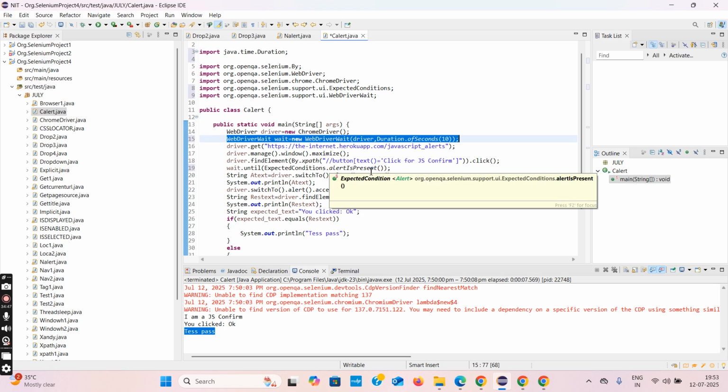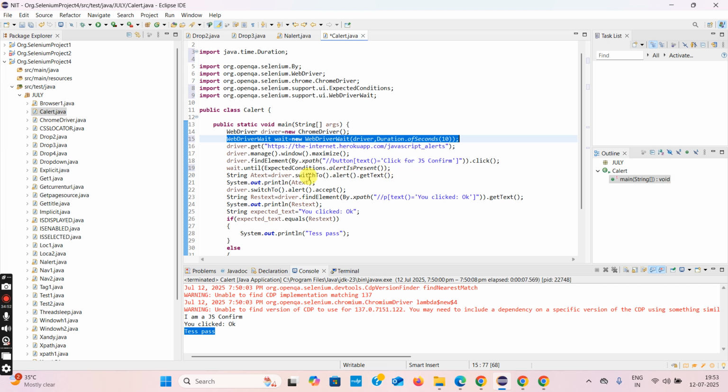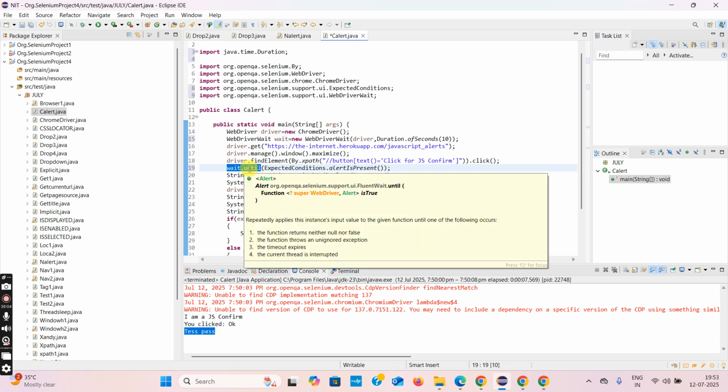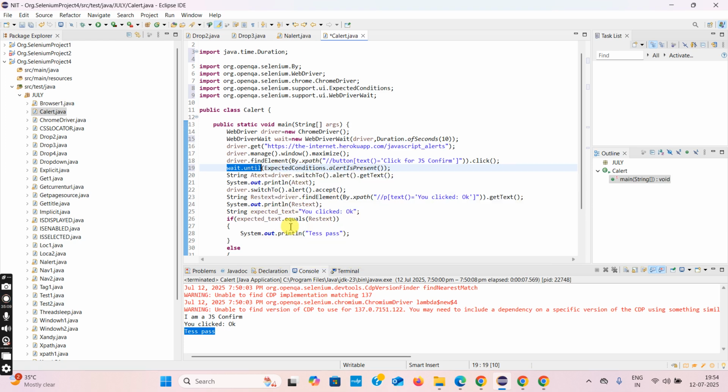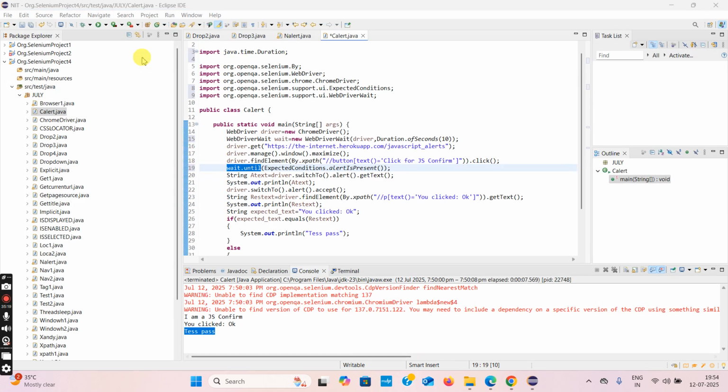If Selenium is not waiting, how do we control it? If Selenium is not waiting, we control Selenium by using these two statements, the WebDriverWait statement and the wait.until statement. This is below the WebDriver. Now we can save this file and run it once. I can close the earlier launched pages, so now we save the file and run it.